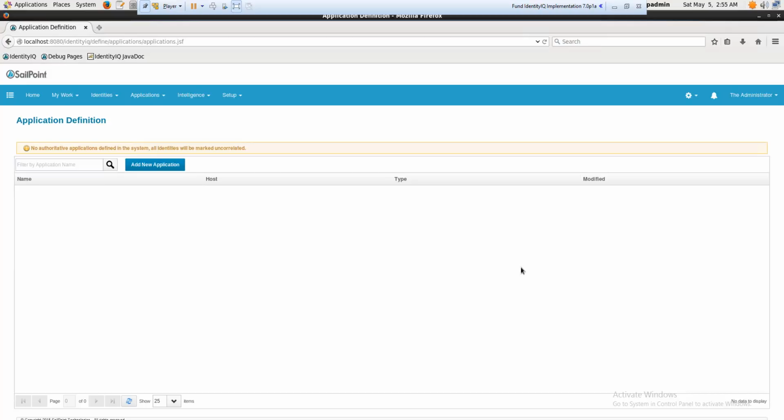We're going to be talking about Sailpoint. So this session is about Sailpoint. So what exactly is Sailpoint? The tool that you see in front of you, that's what Sailpoint is. It's an identity management software.